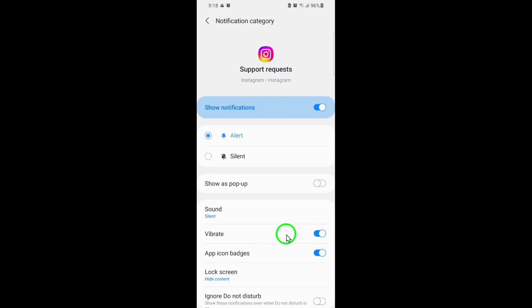This ensures you'll never overlook an important update, even if your phone is on silent or you miss the visual alert. That's it. You've successfully enabled vibration for support request notifications on Instagram. Now, whenever there's a support request, your phone will give you a gentle buzz so you can take action right away.